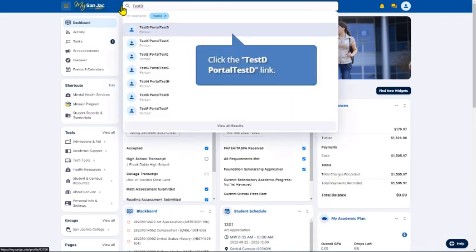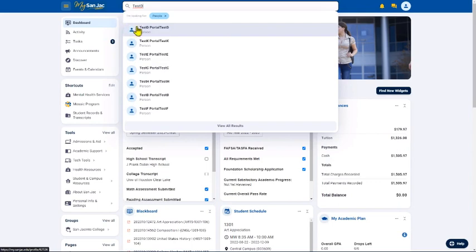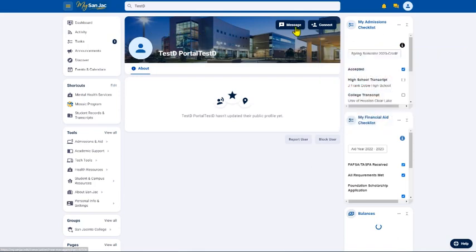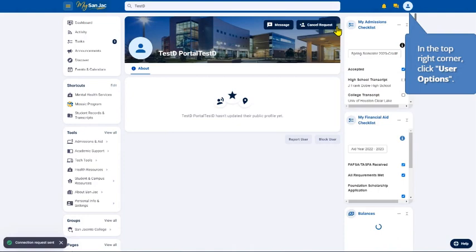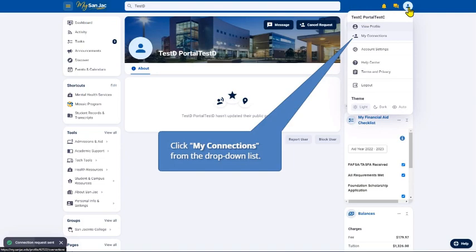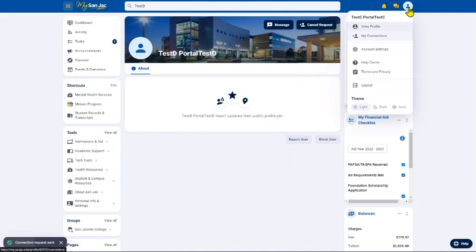Click the Test Portal Test link. The selected person's profile page shows any background information they've added, plus Message and Connect buttons. Click the Connect button. In the top right corner, click User Options. Click My Connections from the drop-down list.